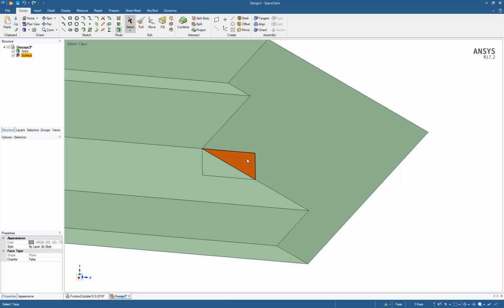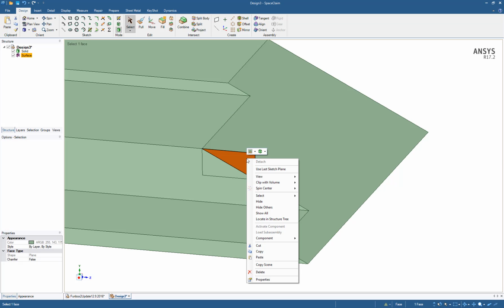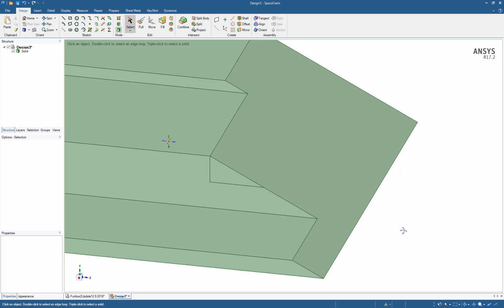I don't need this section. If I highlight that section, I can either right click and delete, or I could also just hit the delete button on your keyboard.